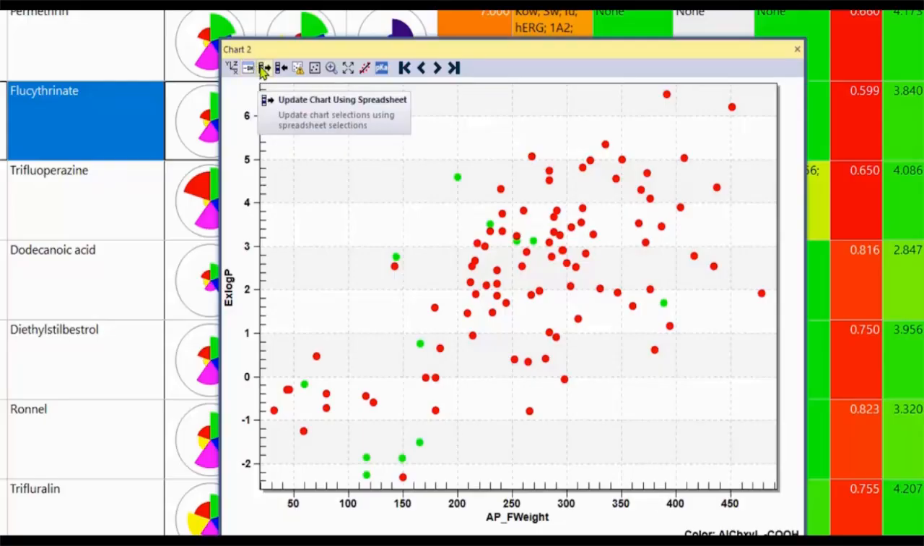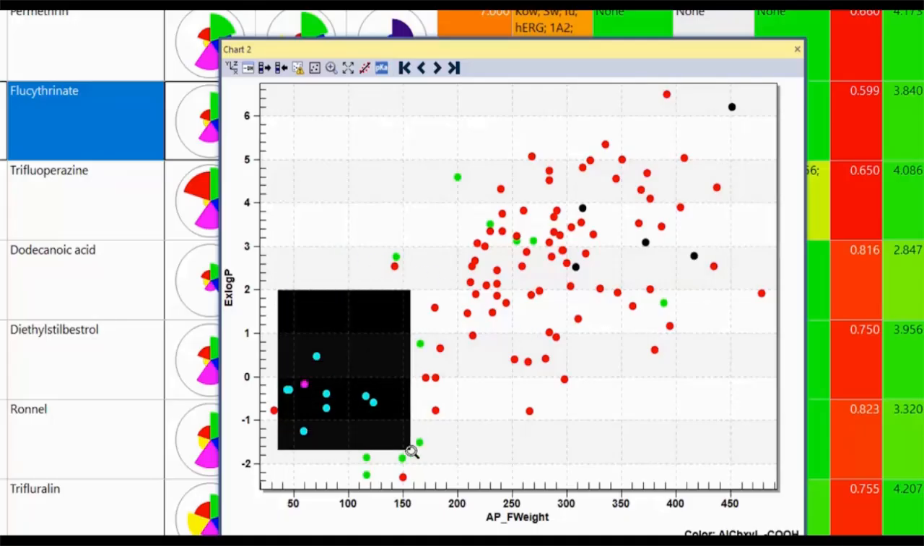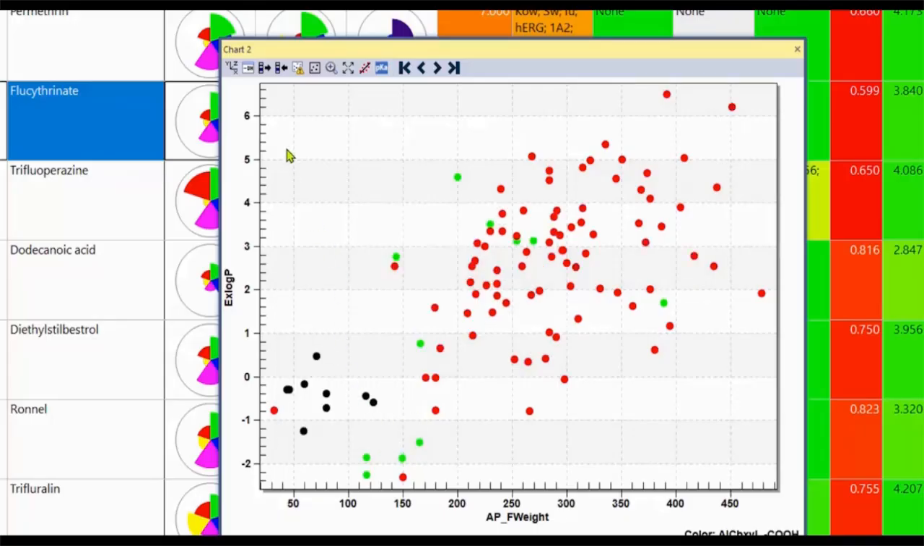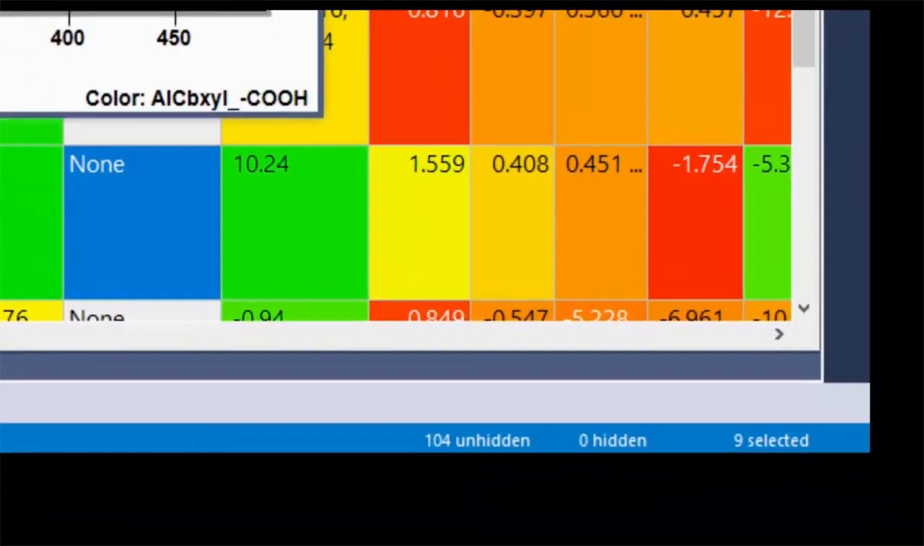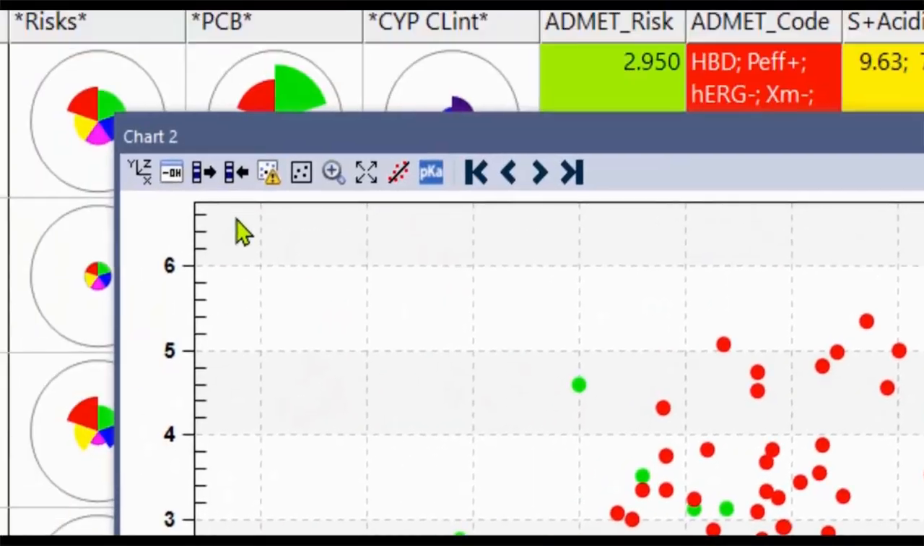We can also highlight selected points here. So we've got 5 points or 5 rows selected in the spreadsheet. Clicking this will highlight the corresponding 5 points in the graph. Similarly, we can select points in the graph, and then push this button and it'll highlight the corresponding rows in the spreadsheet here.